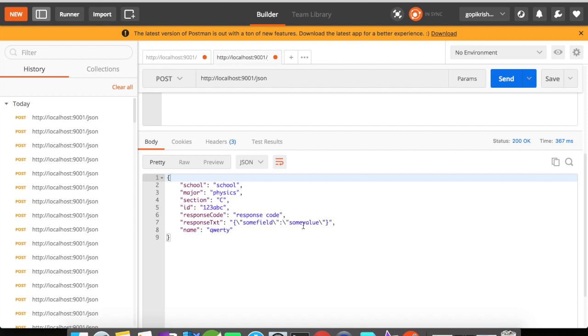Do you see what happened now? The raw value that we gave in the response text is just coming out as it is. But we don't want this to happen. We want to have it in a structured JSON object manner. How can we do this?